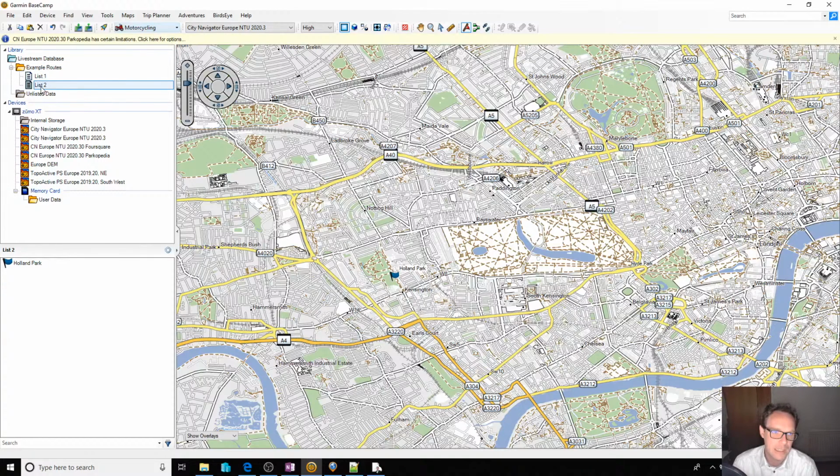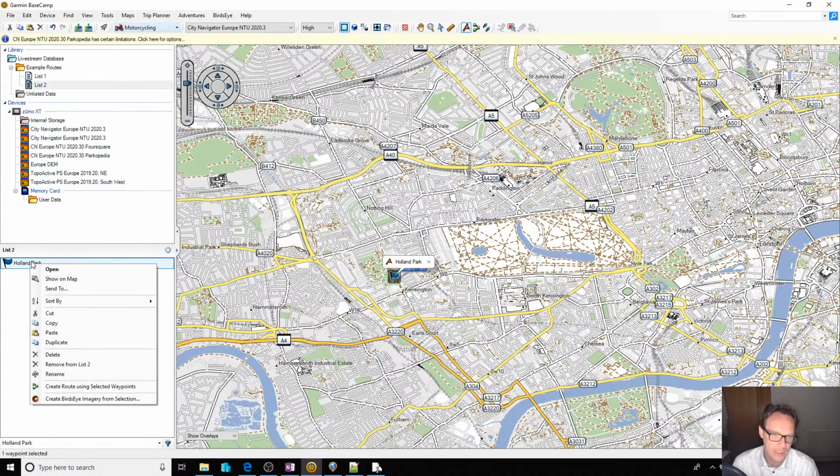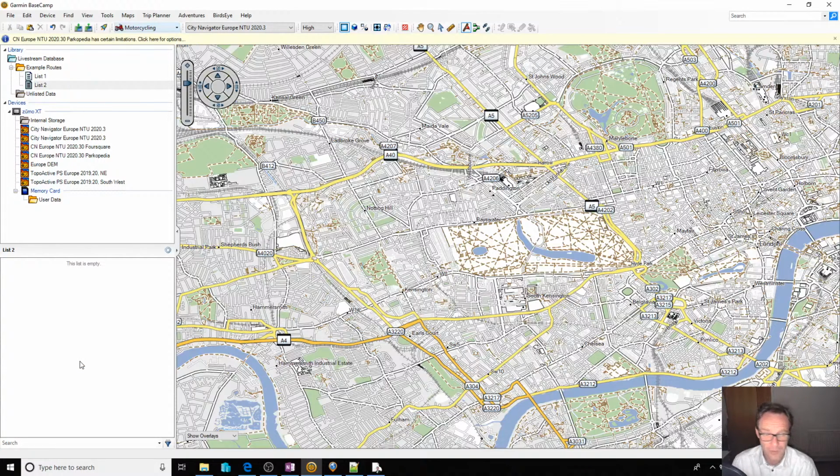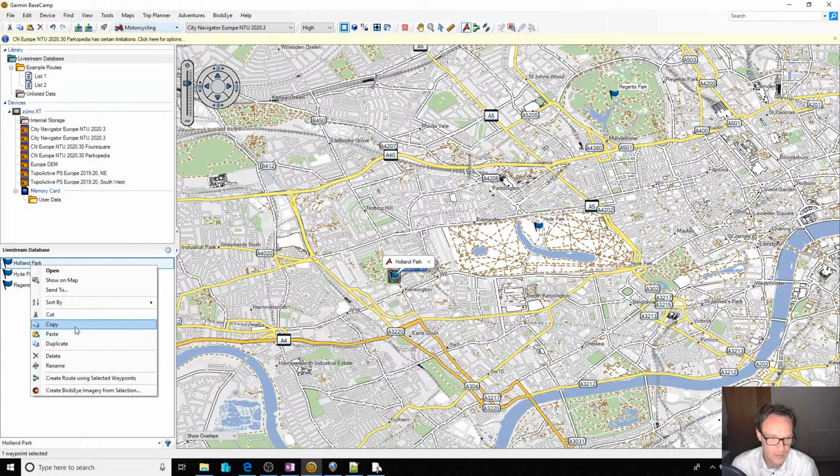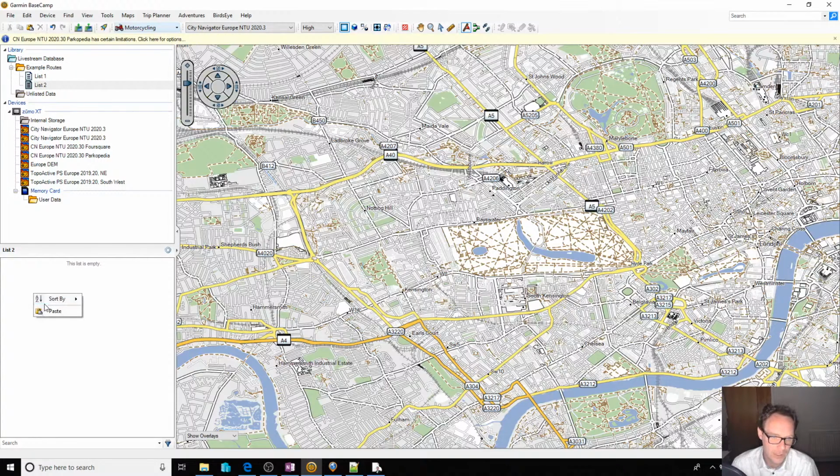Now, when you come to delete one of these, say if I wanted to delete Holland Park, I've got 2 options. I can permanently delete it, which means it's deleted from everywhere, or I can remove it from list 2. So if I remove it from list 2, it's not in that list, but it's still in the root, if you like, which was Holland Park. And then you can go and copy it back and put it into there if you want to.